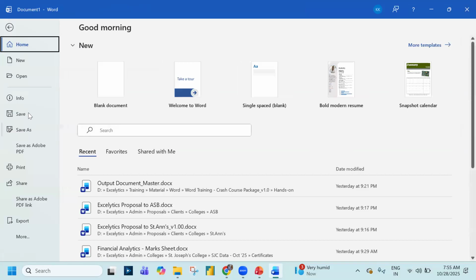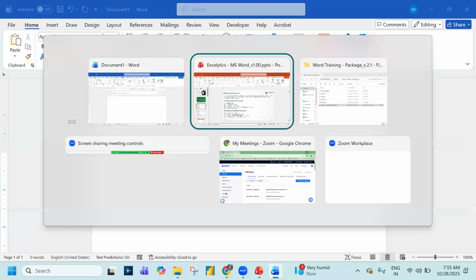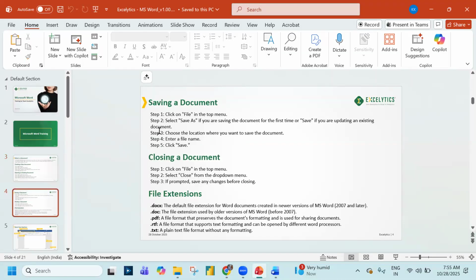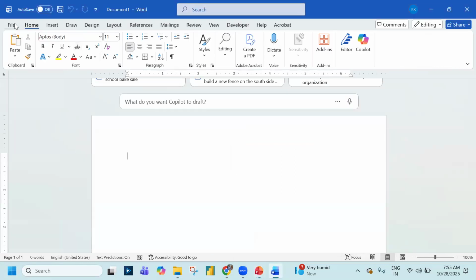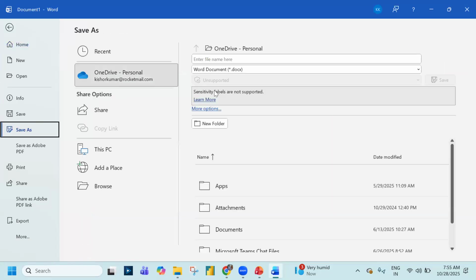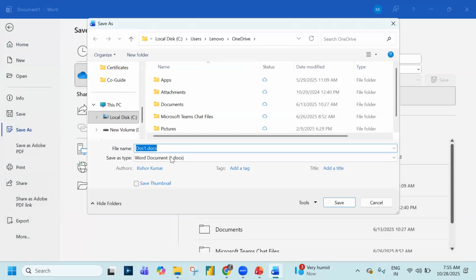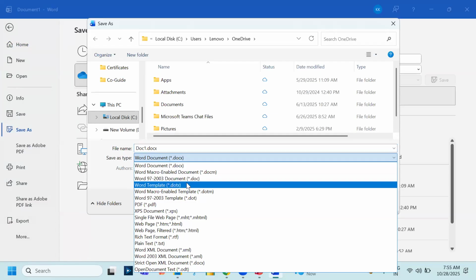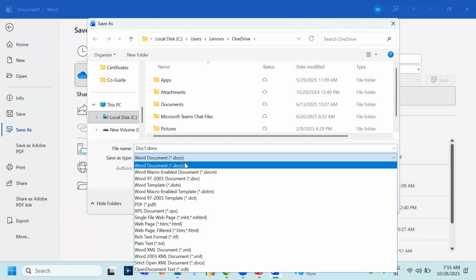Go to File, Save As, or Save. It's up to you. Different file extensions are there while saving it. I think most of you know how to save this document. While saving it, you find different file extensions, so let me show you the different file extensions that you see. You have .docm, .dotx and all. Okay, so the default extension is .docx.